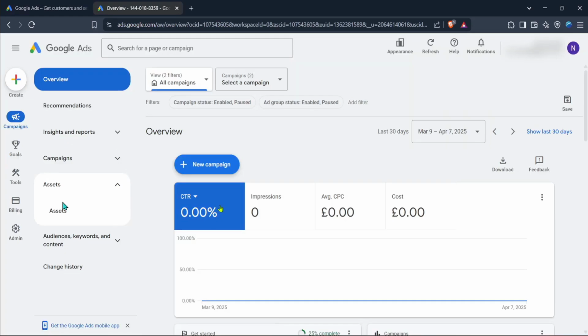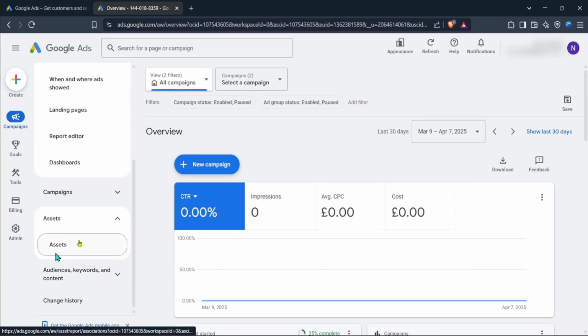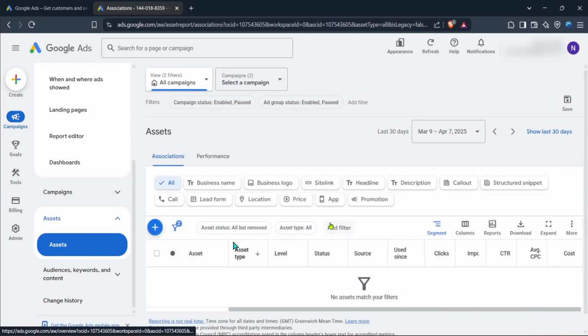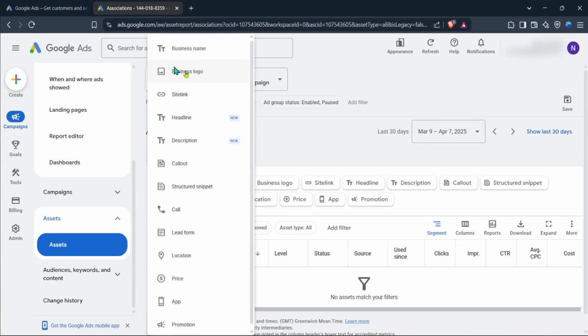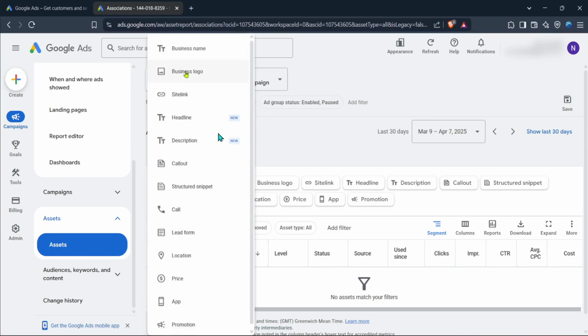Now, let's move on to optimizing your ad assets. Go to the Assets section within your account. Here, you can manage all the visual and textual elements that make up your ads, such as headlines, descriptions, images, and videos. Make sure each asset is relevant, visually appealing, and clearly communicates your value proposition. Ads with strong visuals and compelling messages tend to attract more clicks.